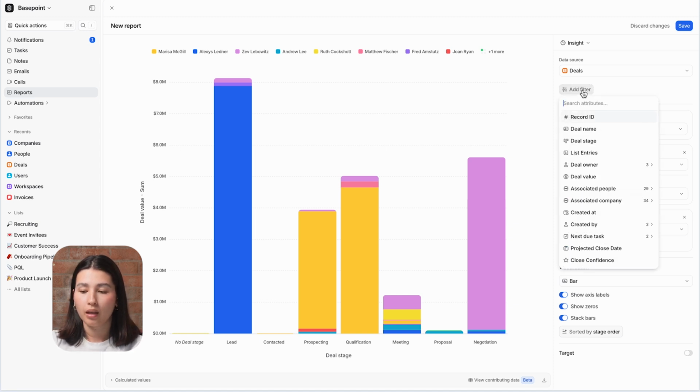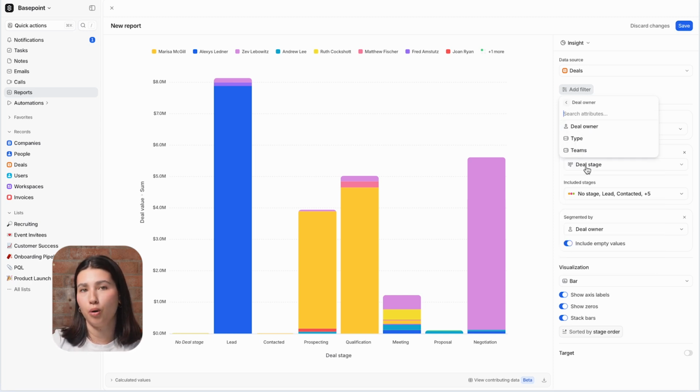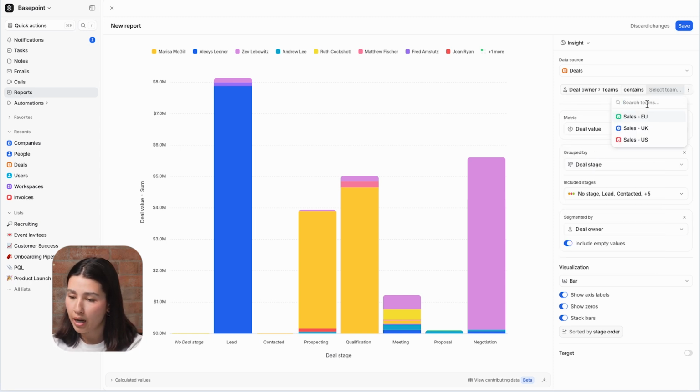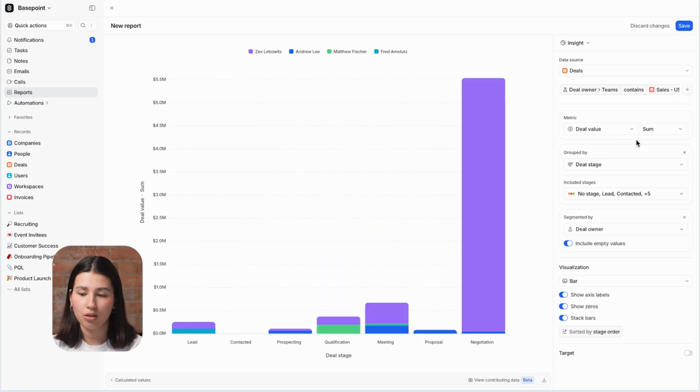And finally, you can use filters on any report type in Attio to narrow down the records included in the report. So here we will just filter by deals that are owned by our AEs on our US team to just show our US pipeline.